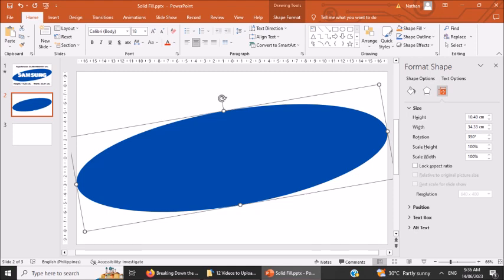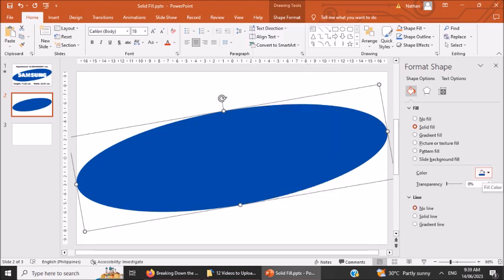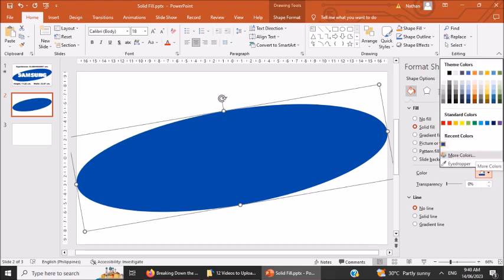Changing the shape fill color is the next thing to do for this oval. Right-click again on it, this time selecting Format Shape to change the oval's fill color. For the buttons under the Fill panel, select Solid Fill. For those under the Line panel, select No Line. On the panel, click on the Paint Bucket icon and select More Colors to set a customized fill color.